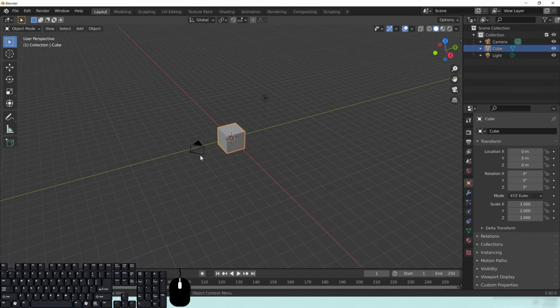Now in our scene, we have a couple of objects here, and we can simply select them by left-clicking the objects. And if you ever want to center on those, you just have to think about what you might want to do.